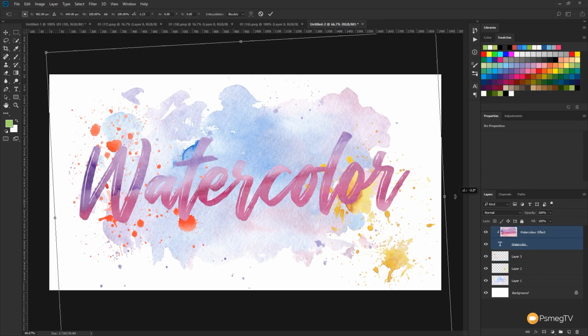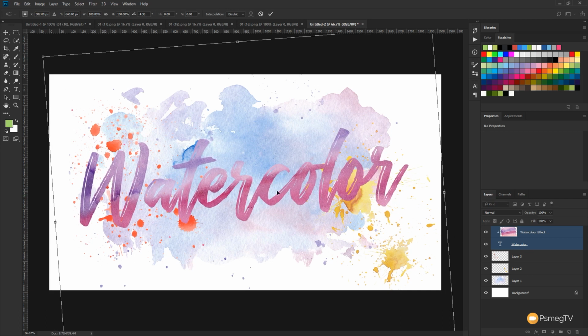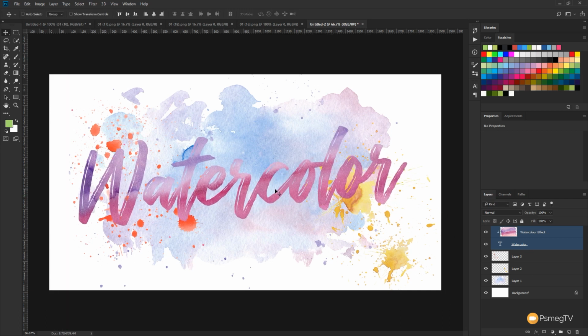I'm just going to angle this a little bit to give it a more dynamic look to it. There we go, that's pretty good. Okay, so that's looking quite nice. I like that effect, but we're finding that the actual watercolor text is getting just a little bit lost in there. Well, we can do some more things to this. We can adjust this and make it stand out a little better.